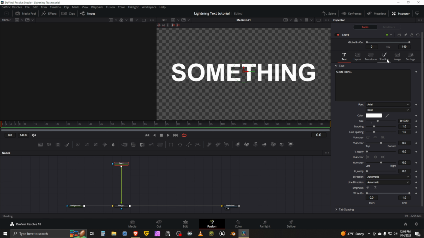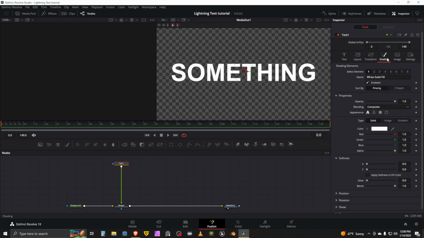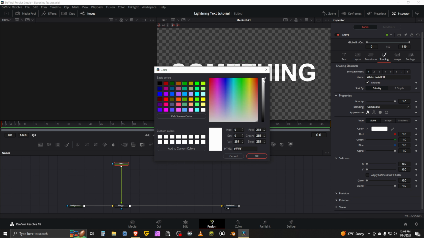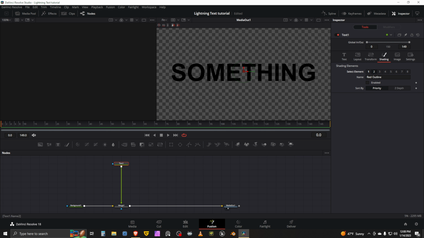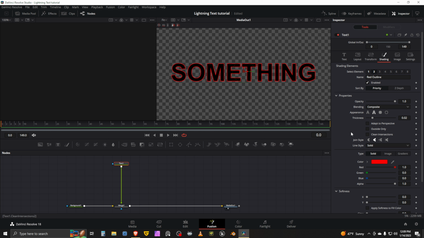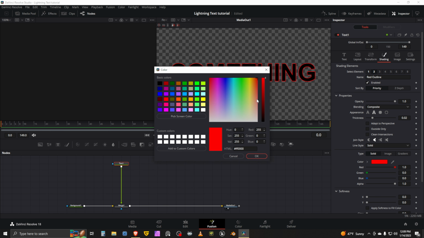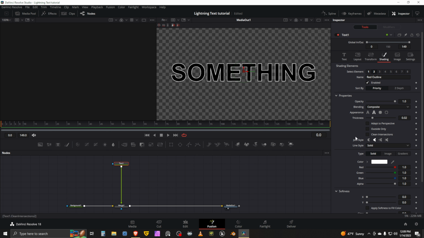Now we're going to jump over here to the shading tab. We're going to stick with element 1 here, and we're going to come down and change the color to taste. In this case, I'm going to use the color black. Perfect. Now we're going to come over to our second element, and it says red outline. We're going to enable that. So it's a red outline. I want it to be white, so I'm going to come down to the color here, and I'm going to drop the saturation to 0. We're going to leave it just like that.